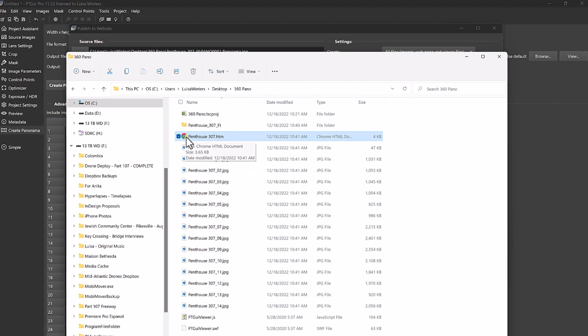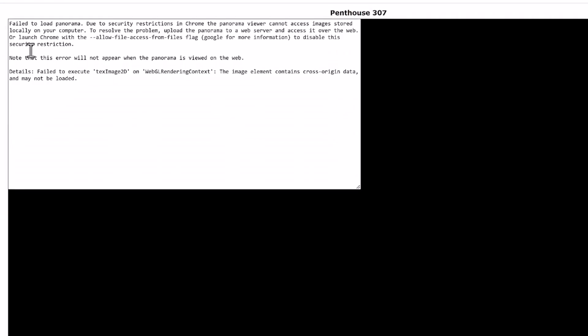So in here you can see that I have my web page. It's an HTML page. And then I have JPEGs that are numbered 00, 01, 02, etc. Then I have some JavaScript and I have a Swift file. If I try to open this, it's going to tell me that it failed to load Panorama due to security restrictions in Chrome. And this is going to happen no matter what. That's because both Windows and Mac have security measures already built in.